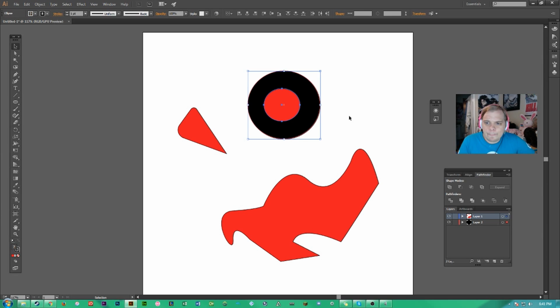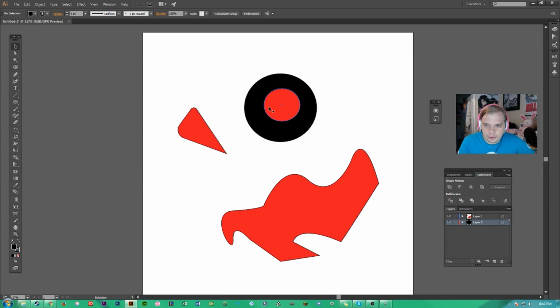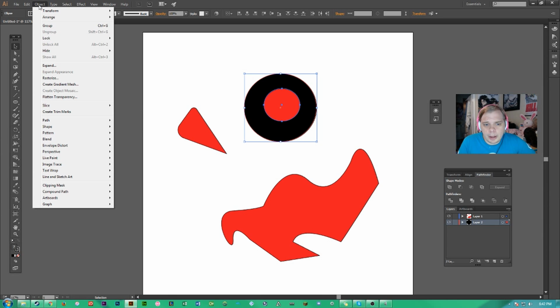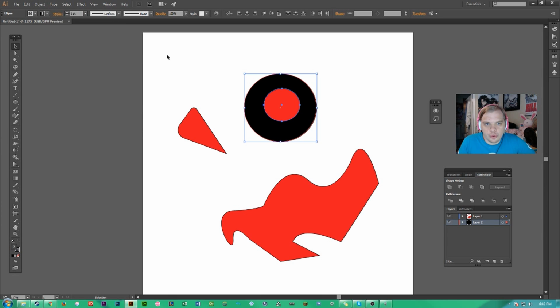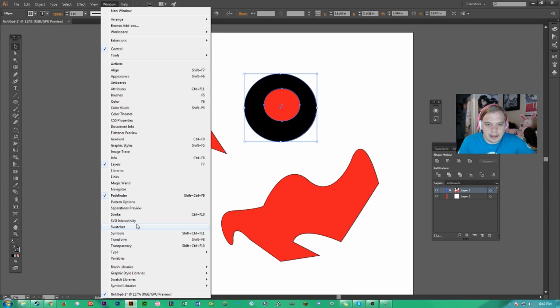So let's say you wanted to make a donut out of this. So you have your black circle and your red circle, and you wanted to basically cut out the red circle. What you can do is select both of them. You can group them, first off, so they're on the same layer, using the Pathfinder tool, which will be found under Window, Pathfinder right here. I already have it checked, so it's already brought up.